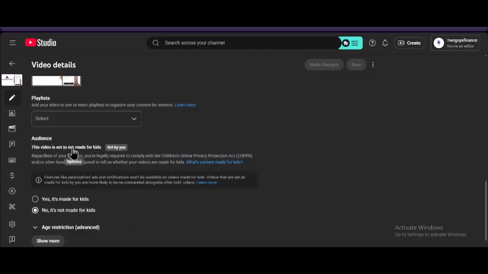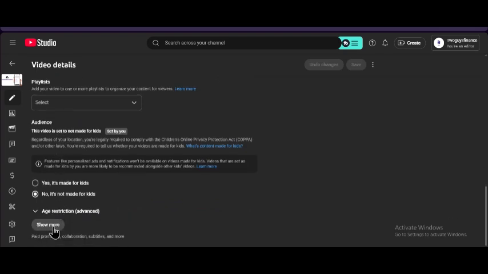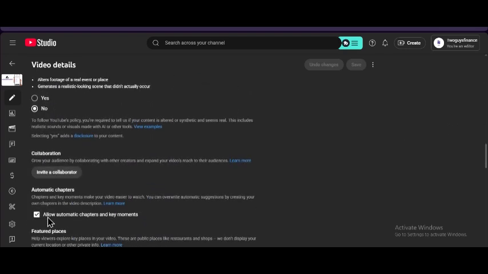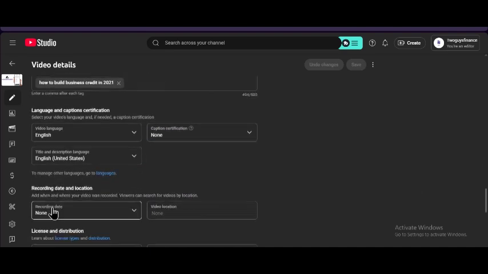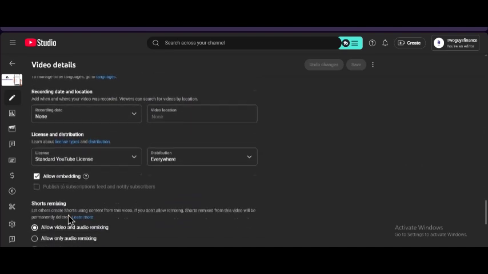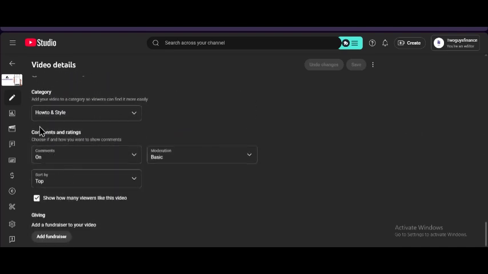So you scroll all the way down until you see show more. Click on show more. Then you scroll down and you see the part for comments. So we have comments and ratings. Then you can see comments, tap on it.